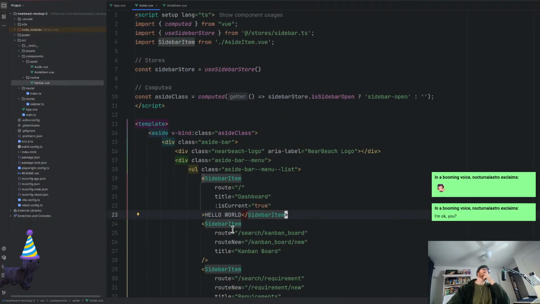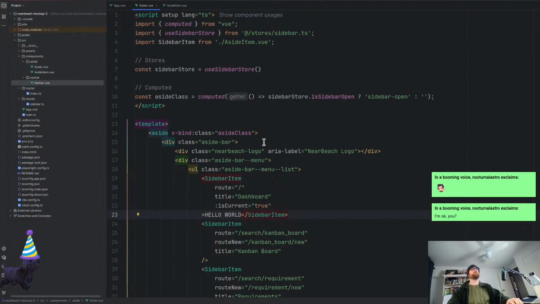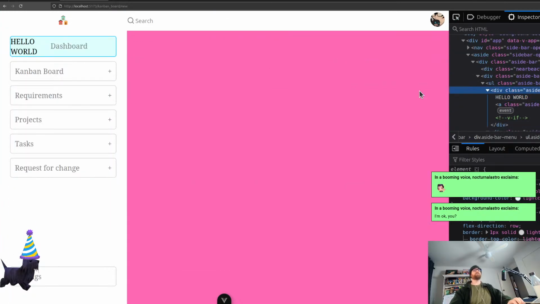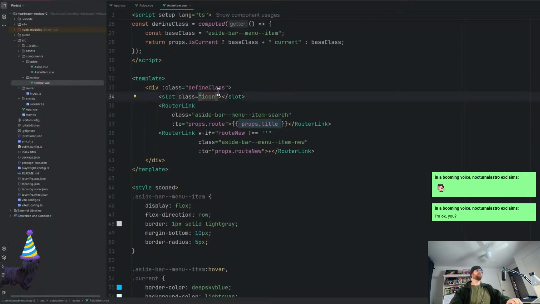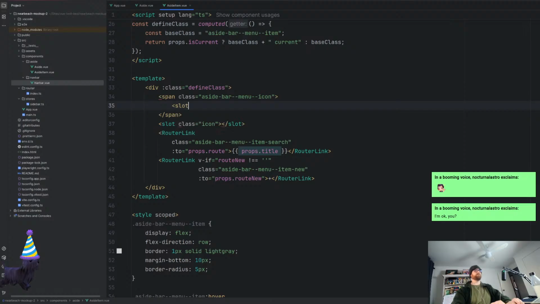I'm just trying to think now. We might need to pass down some class information and so forth. If I go in here in the slot, I don't know if I can put icon in here. I'm just seeing what we can potentially do, and if I do this, we've got the hello world. We don't actually have any class information on that. So this would be a sidebar menu icon, and then in here it will be slot.